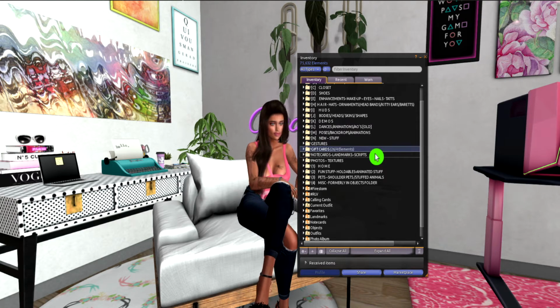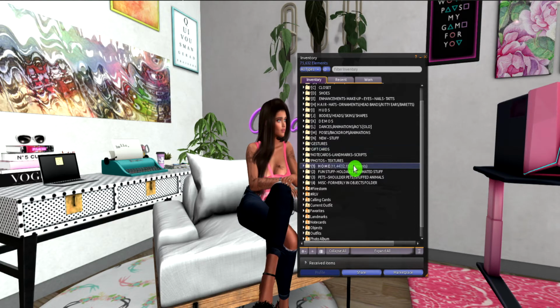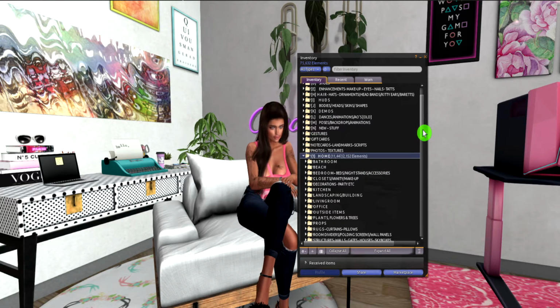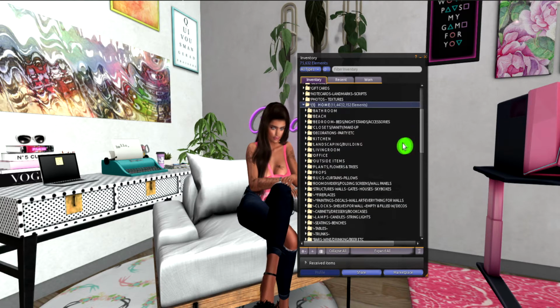Then in here I have my note cards and my landmarks and scripts, and this we went over in the first or second video. I think it was the first one. And then I have my photos and textures, and then in home I have everything that pertains to my house, or would pertain to a house or a building or something like that.